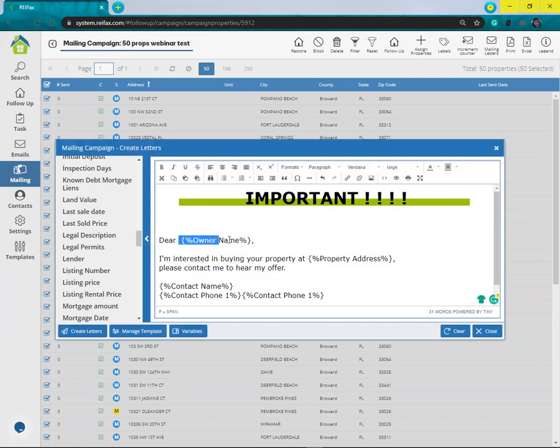Here I put in "Dear owner's name." This would be the variable that will be filled in with the name of the owner of each one of the properties. "I'm interested in buying your property at property address." This is, again, the variable that will be filled in with the address of the property. And this contact name, contact phone, and contact phone one would be my contact information that will be filled in. I can use it like this as variables, or I can type it in directly. That's your choice.